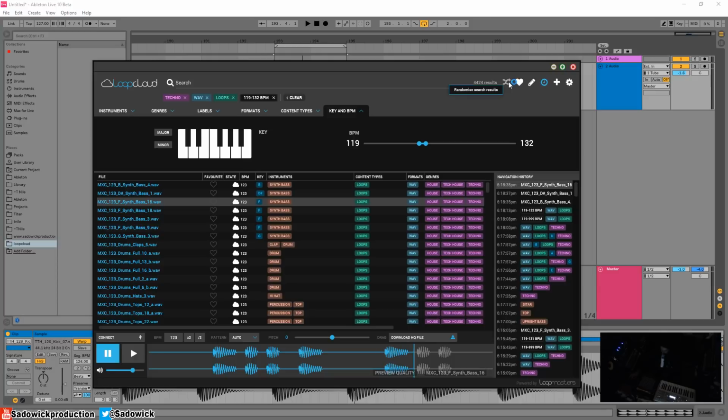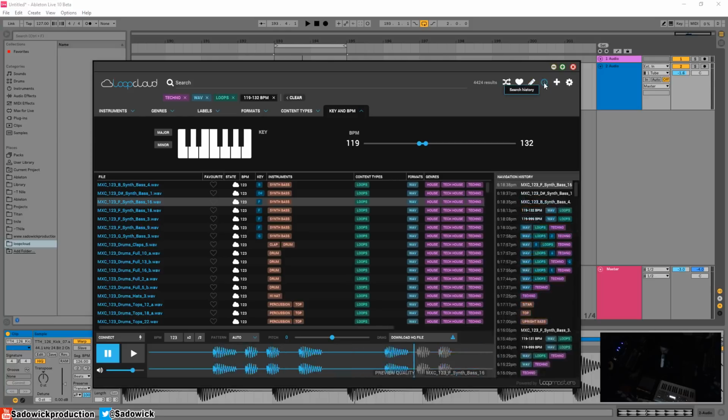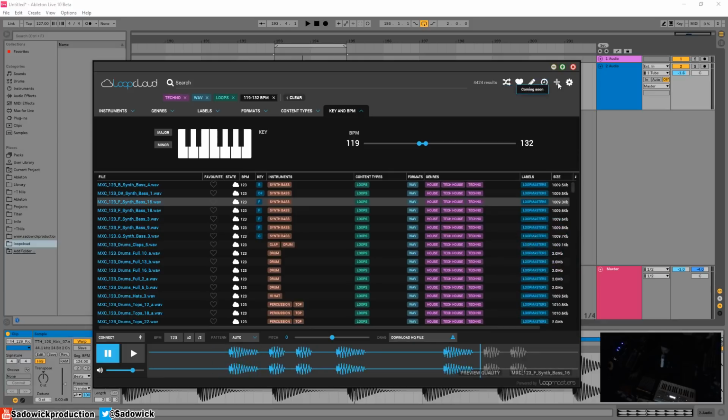You can also randomize them. You can just hit the arrow key and just go through them randomly. You can favorite sounds and then just select your favorites. You can edit the tags. If you want to edit a tag, be like super awesome tag or whatever, or change the key if you want to be malicious. You can get your search history. You can get your coming soon.